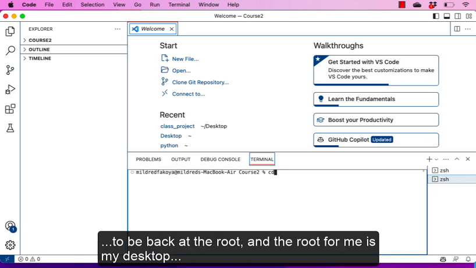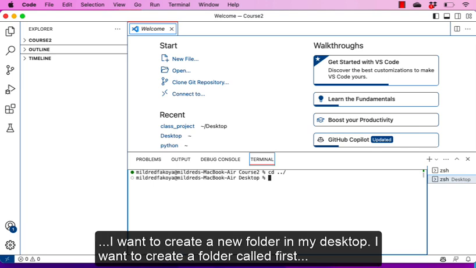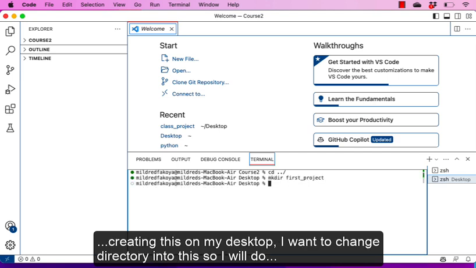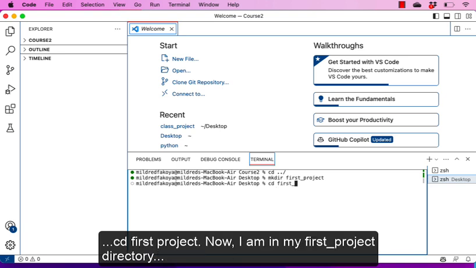Now I want to change directory to be back at the root, and the root for me is my desktop. I want to create a new folder in my desktop called First Project. What I will do is use make directory like this, first project. After creating this on my desktop, I want to change directory into this. So I'll do cd first project. Now I'm in my first project directory.